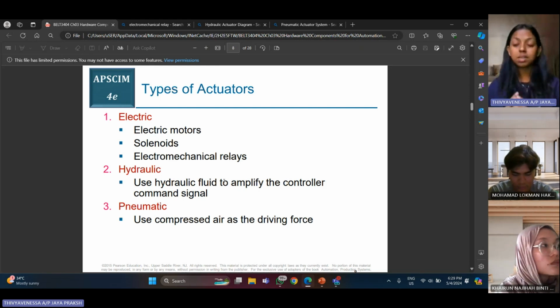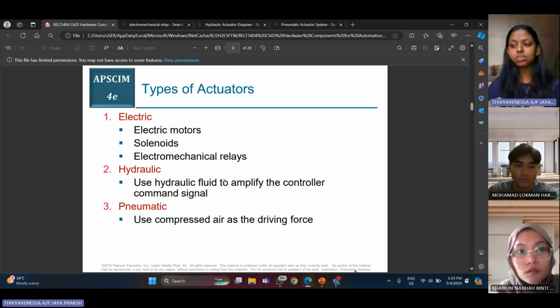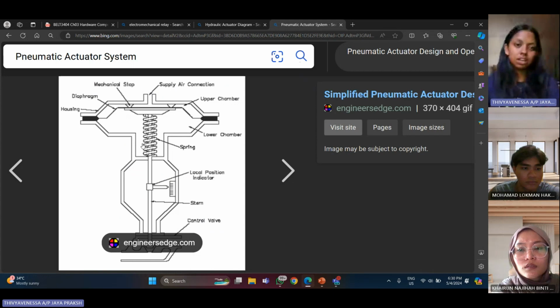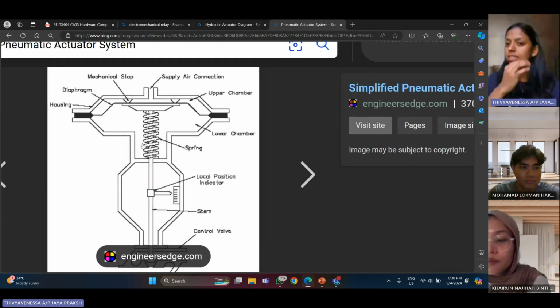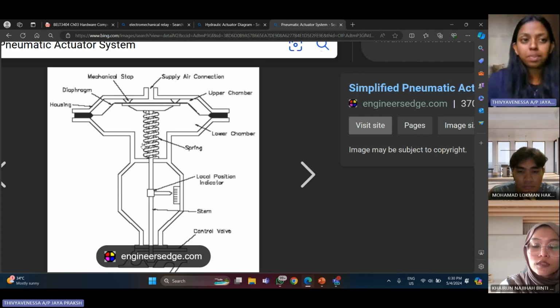There are several basic types of pneumatic actuators, which are spring, piston, and rotary vane. I can show the picture. This is the diagram of pneumatic actuators. That's all from me.